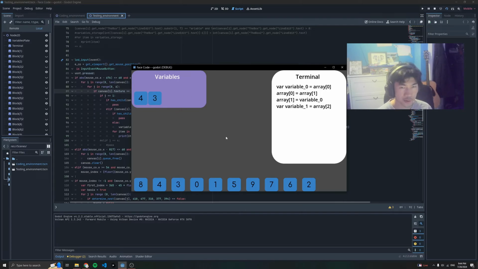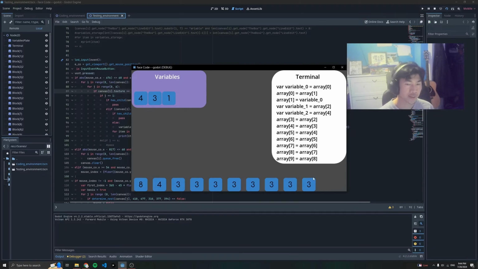And you can see there's a few different things that you can do. Like you can add a bunch of variables. You can, I don't know, duplicate three into every single box. But yeah, it's still in the early stages, so that's the testing environment.